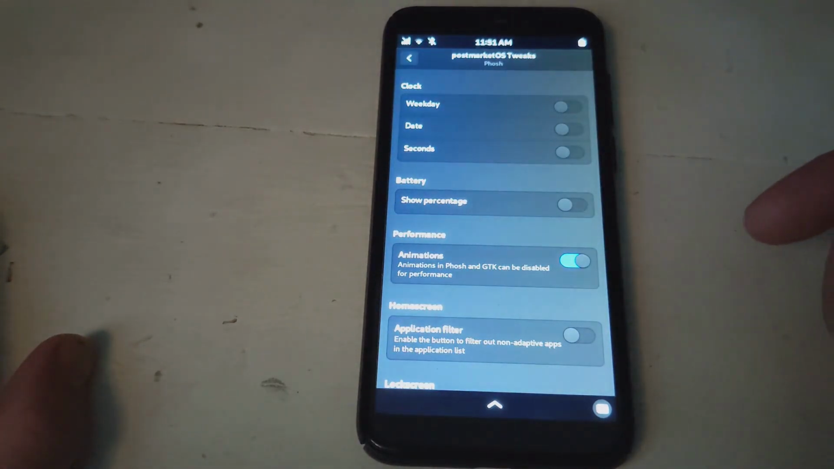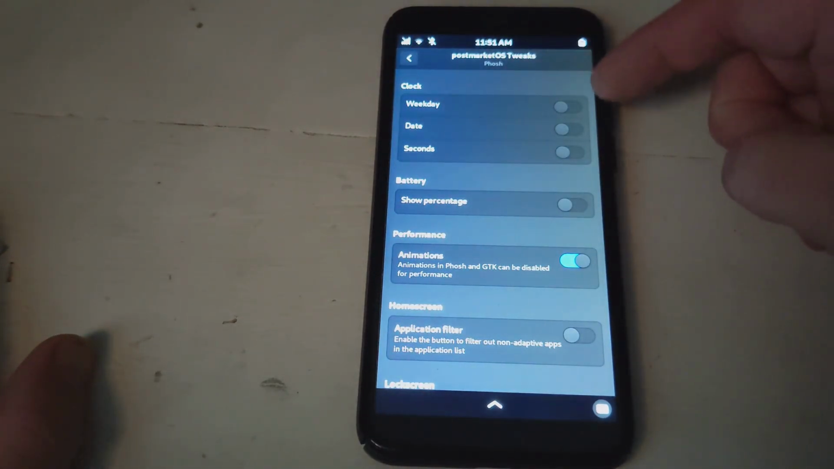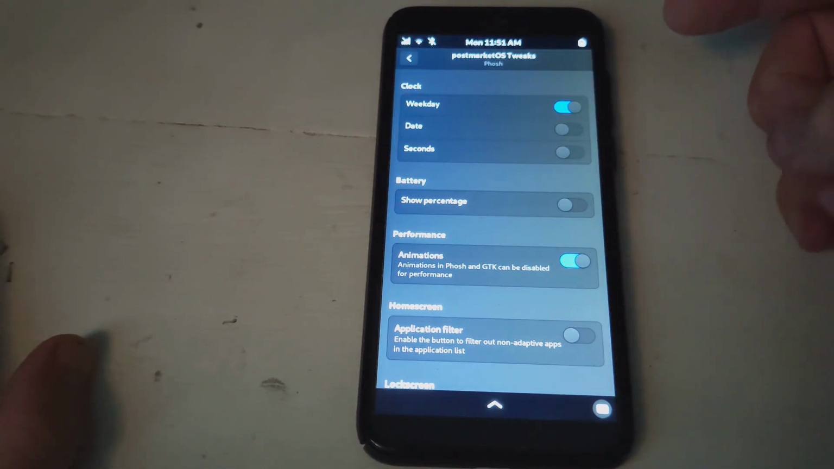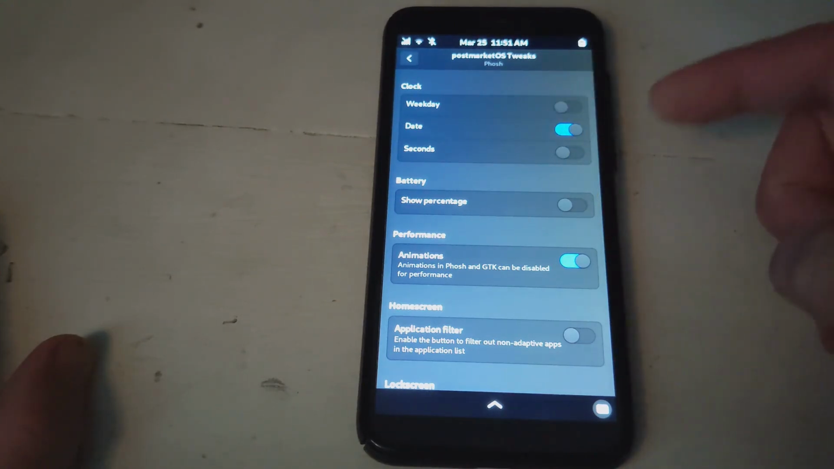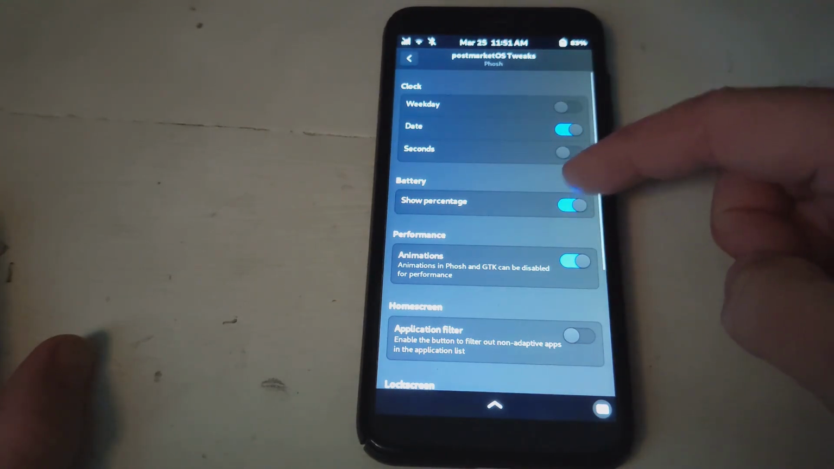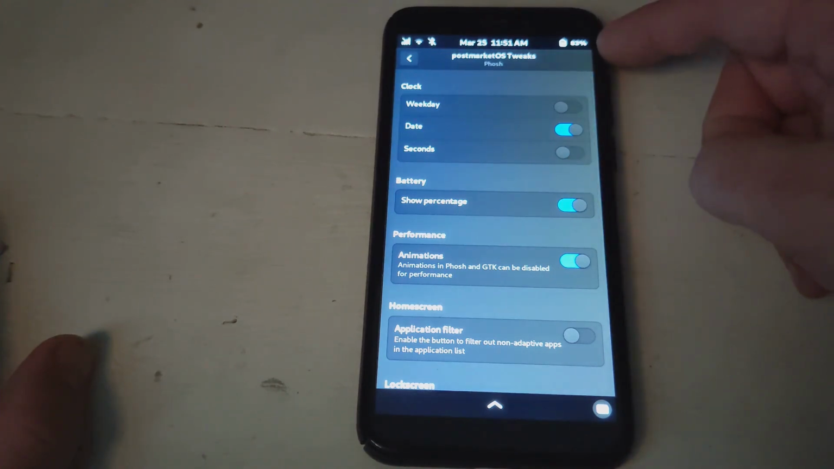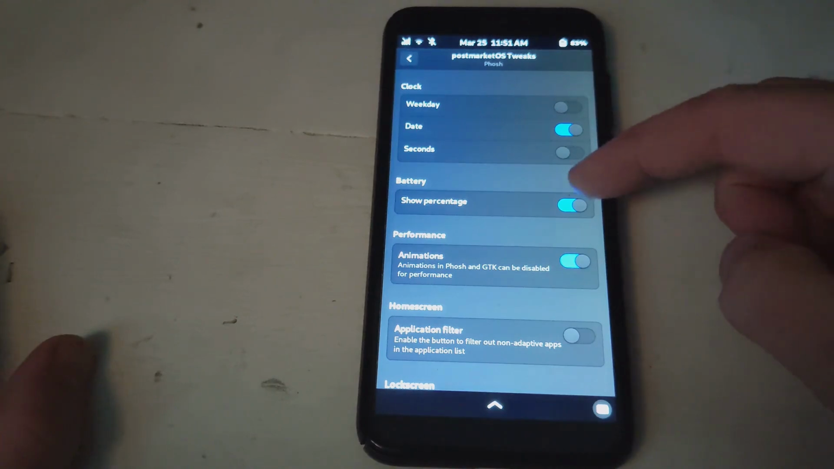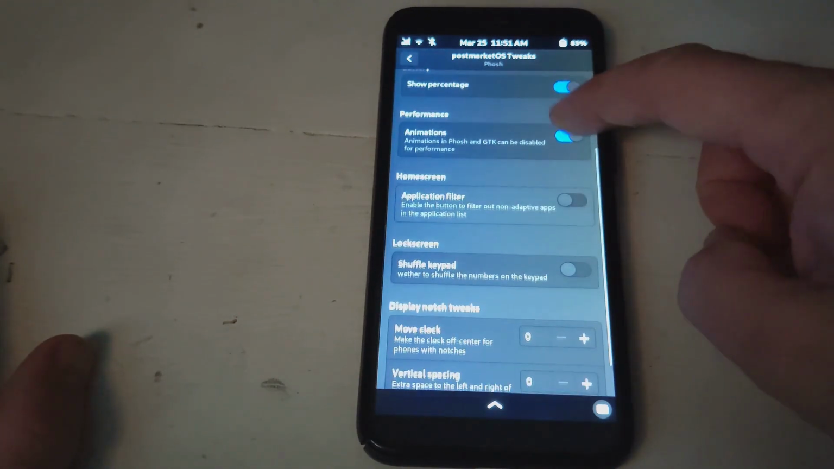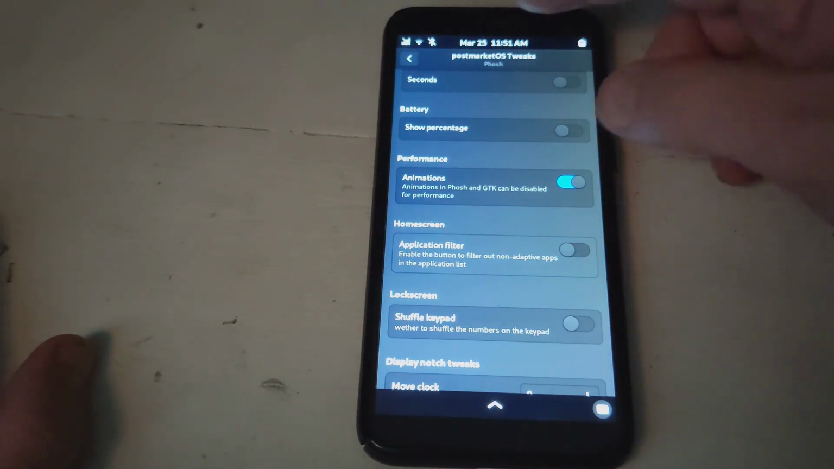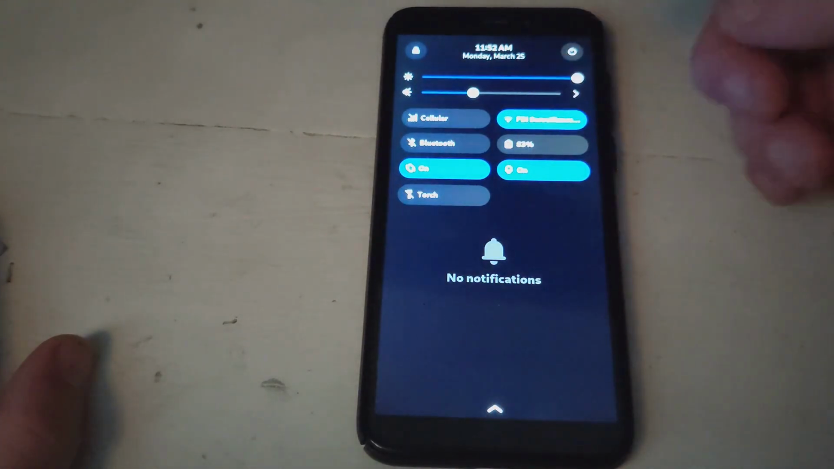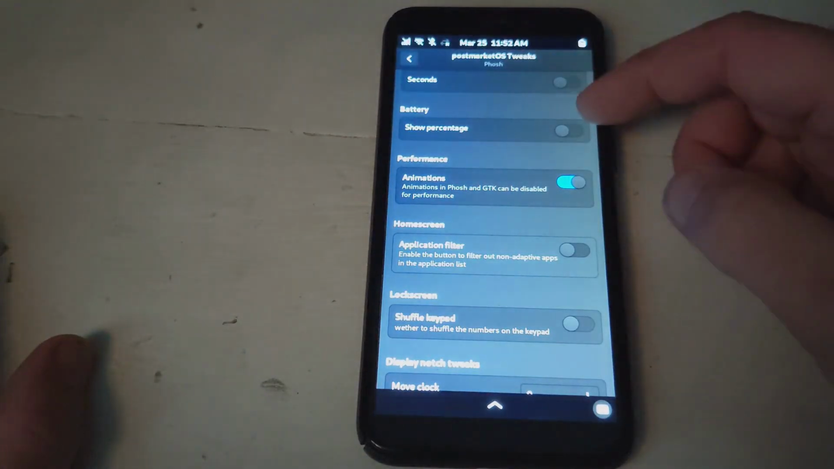So here are some tweaks. Here's your Phosh tweaks. You can turn on your weekdays on your calendar up there, you can turn on your seconds, you can turn on your date, and you can show your battery percentage or not. Now, this is the downside. This was at 94 or so percent when we started. It's down to 83. I did find that this works best if you turn off all of the radios when you're not using them. So just come in here and turn all these guys off.